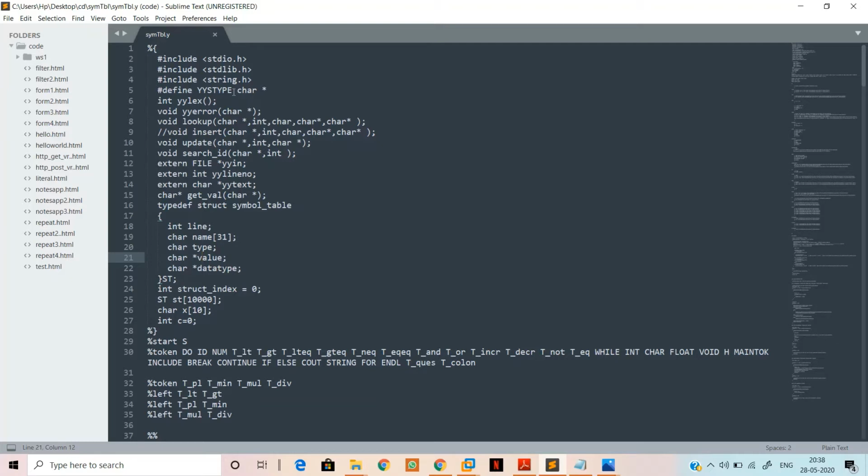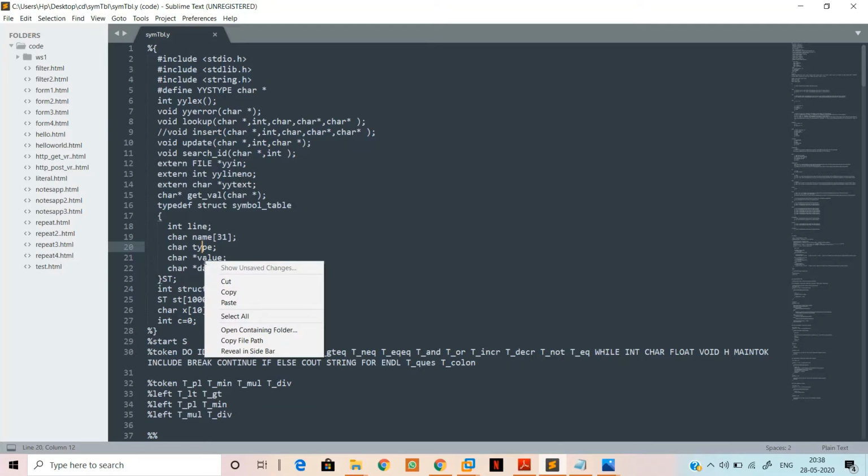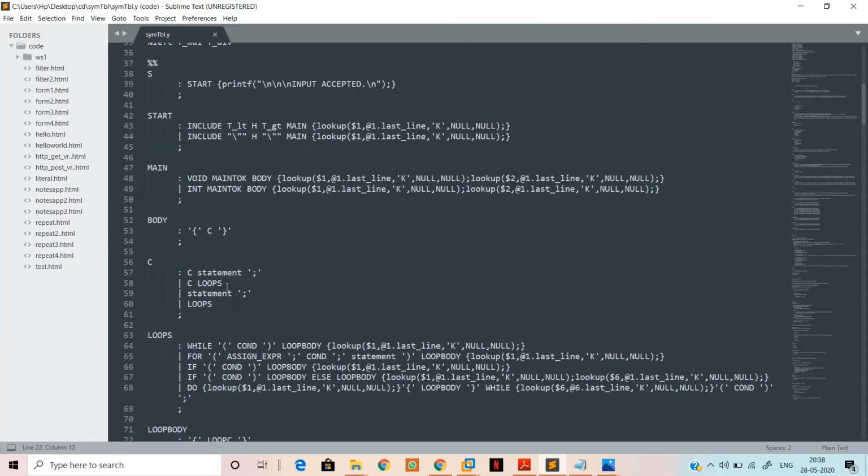So this is the code for the symbol table, and we have encapsulated the symbol table in a struct which has values like line, which denotes the line number of the keyword or the identifier. Name is the name of the keyword or the identifier. Type is to tell whether it is a keyword, identifier, or a string. Value is the value of that particular variable. Data type is int, char, or float.